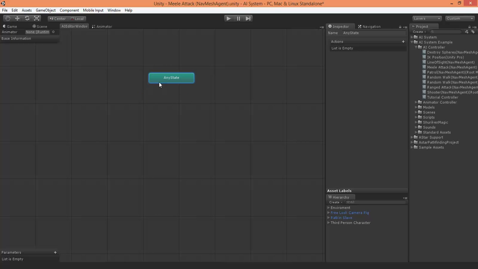Well, Any State is created always and automatically, and this is also handled separately, so all actions in this state will be called separately from others, and it will always call the actions.